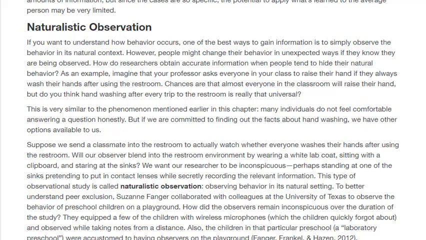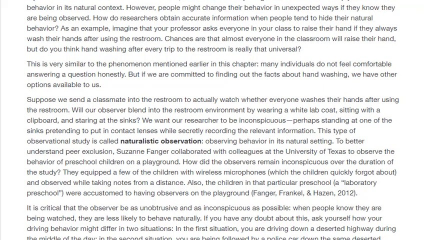To better understand peer exclusion, Suzanne Fanger collaborated with colleagues at the University of Texas to observe the behavior of preschool children on a playground. How did the observers remain inconspicuous over the duration of the study? They equipped a few of the children with wireless microphones, which the children quickly forgot about, and observed while taking notes from a distance. Also, the children in a laboratory preschool were accustomed to having observers on the playground.